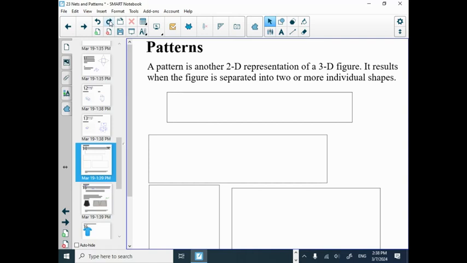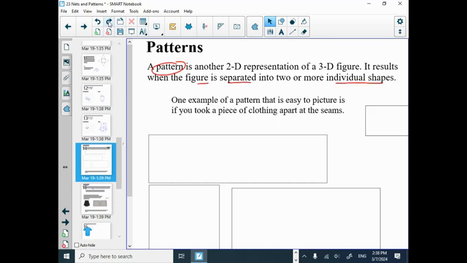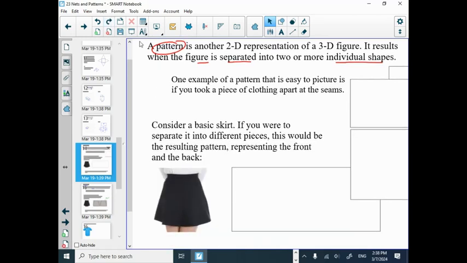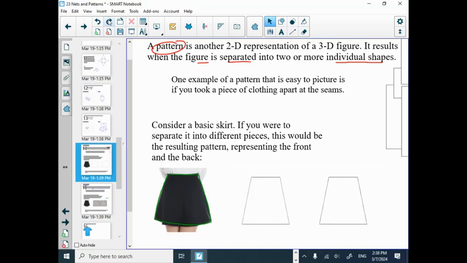So with the patterns idea, you want to have individual shapes. A pattern is breaking the figure into individual shapes. Clothing, for example, comes in a pattern if you're looking at sewing something together. If you're making a basic skirt, you'd have the overall shape of it like that in green. Then you'd have one in the front, one in the back, and you just sew them together along the edge, and you'd have a skirt.